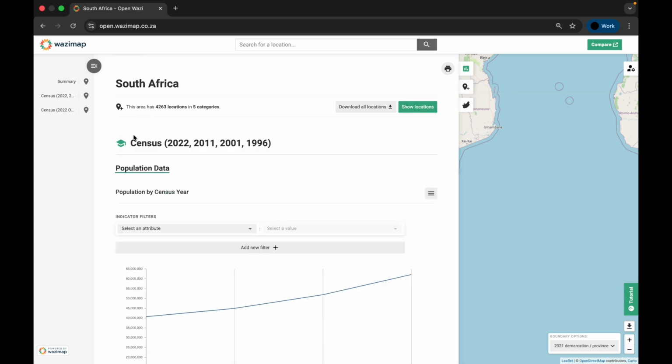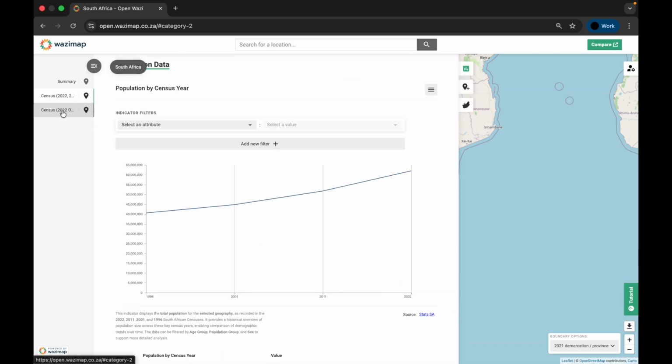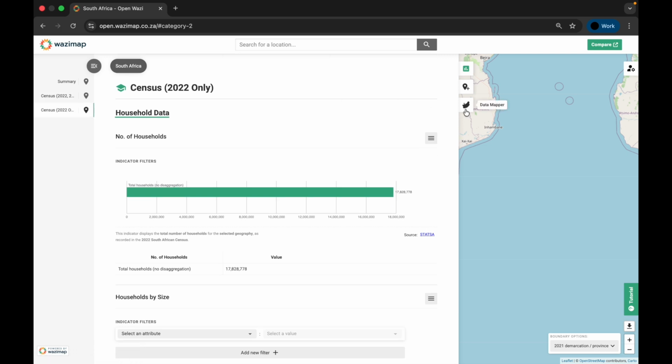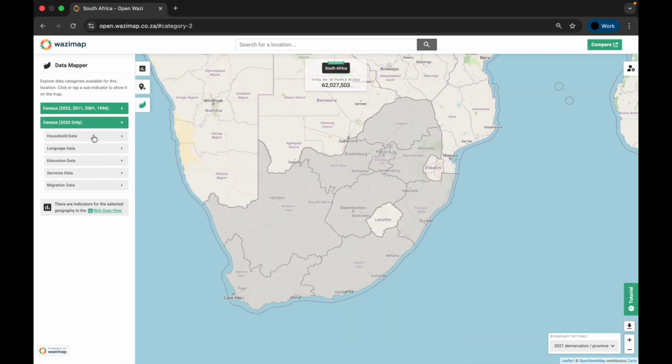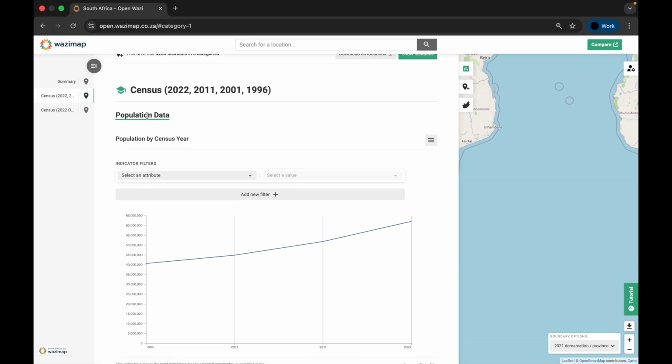After the locations is the first profile indicator, just to show you these indicators. So Census 2022, 2011, 2001, 1996. They correspond with this part here in the left-hand panel in Data Mapper view. And similarly, the Census 2022 only data, that corresponds with all the profile indicators that fall underneath this category. So once we land there, we'll see that the first profile indicator is population by census year.